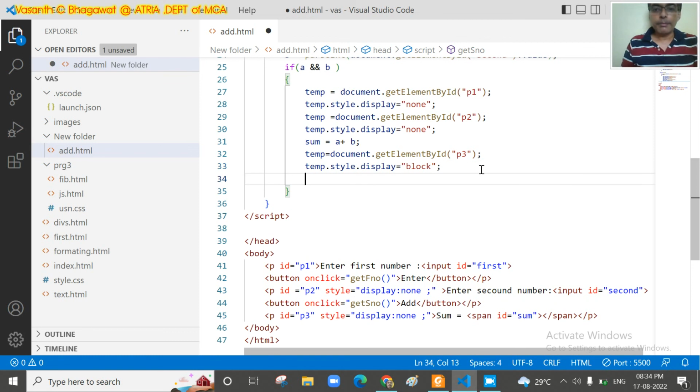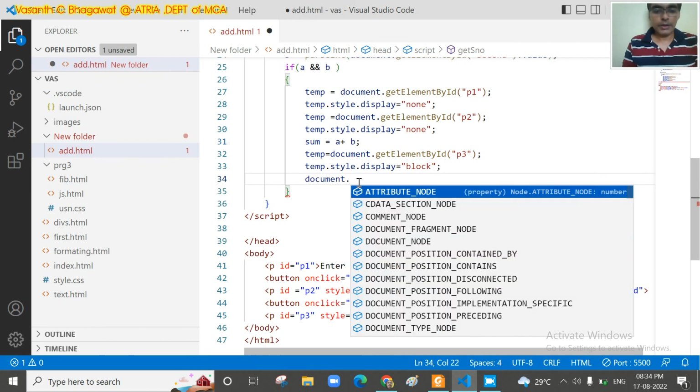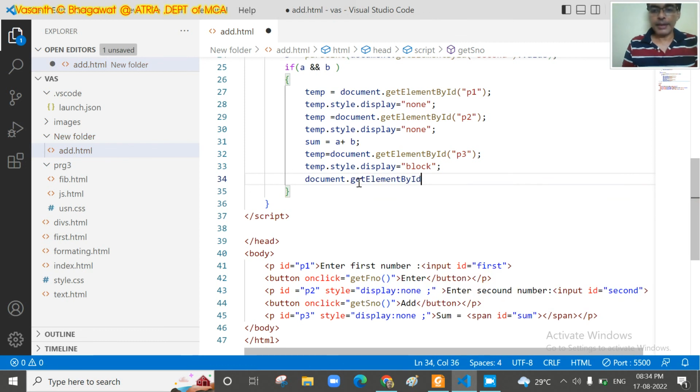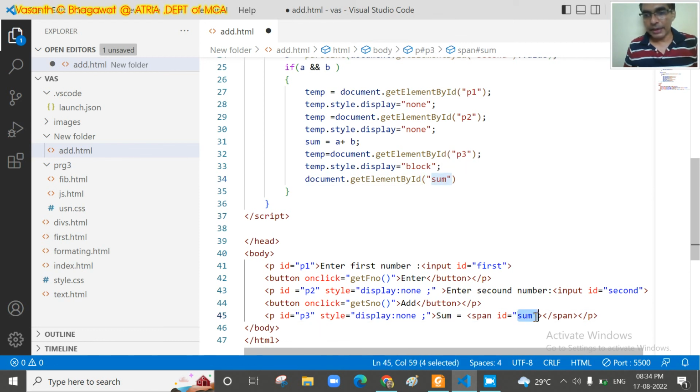Now after making that visible, I have to display whatever result is there in this sum. I want to print it. So how do you print? We are going to use document.getElementById. So what is that ID? Sum. What ID were we given? Yes, span ID equal to sum.